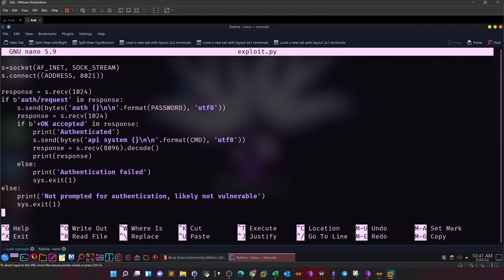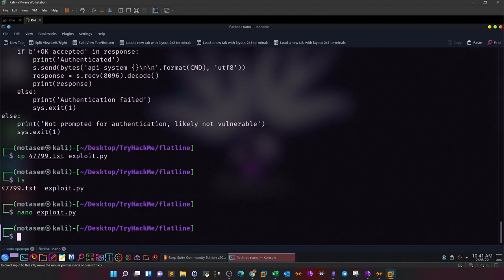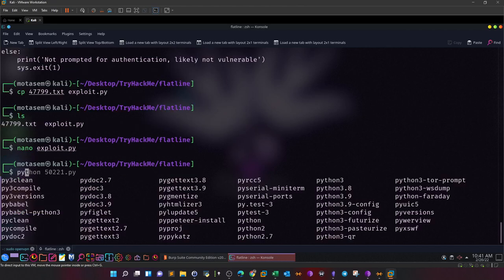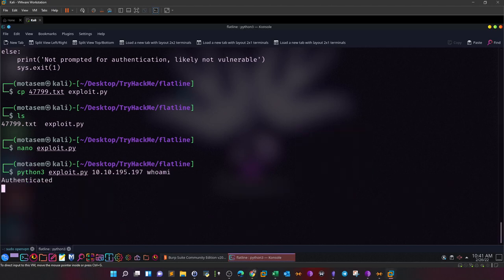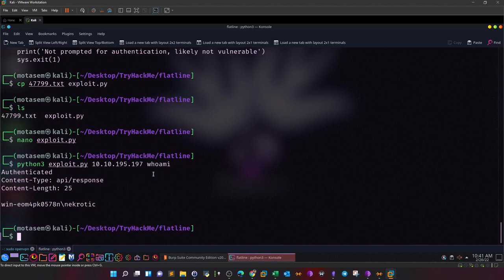So now I'm going to close this one and try to run the exploit. Python 3 exploit.py, and then we need the IP address of the machine and the command to run. Whoami. Authenticated. I guess now it's trying to run the command we supplied, and it is successful. So this is the user, necrotic.